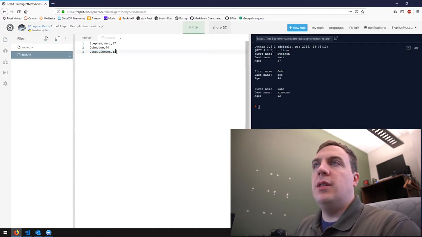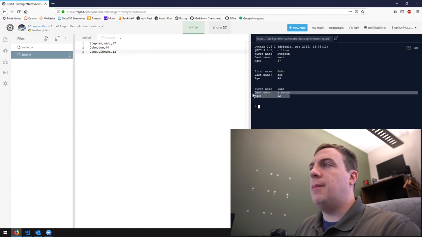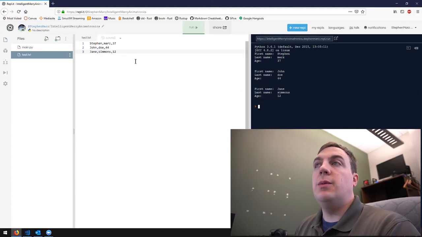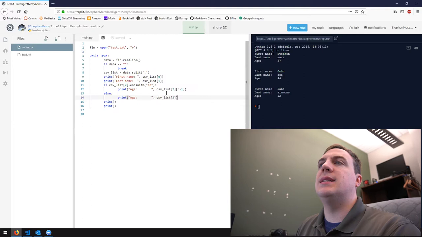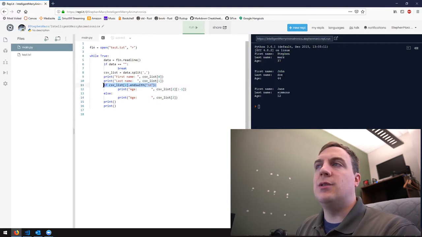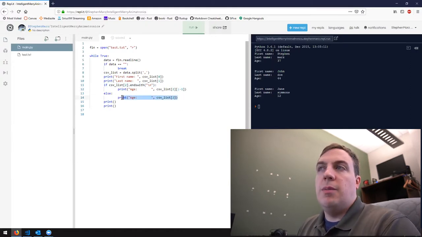So now notice what occurs. Even though we don't have a new line character at the end of line 3, we get age 12 printed. The reason we get age 12 printed is because of that test. We're taking a look to see if it ends with a backslash n. If it is, we remove that backslash n by using the negative 1. Otherwise, we print the whole thing.